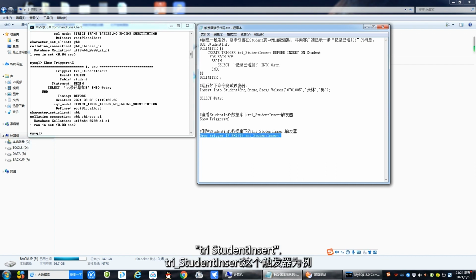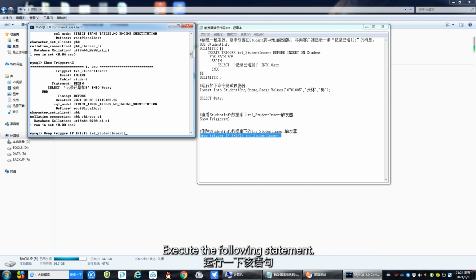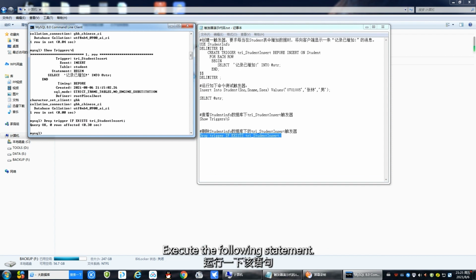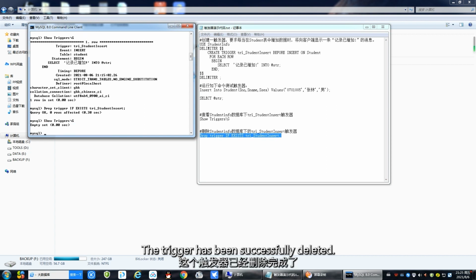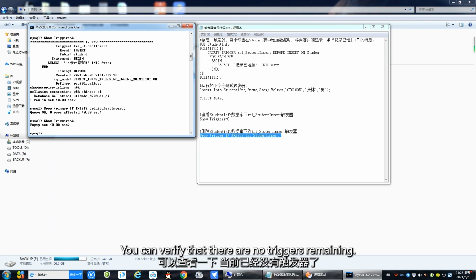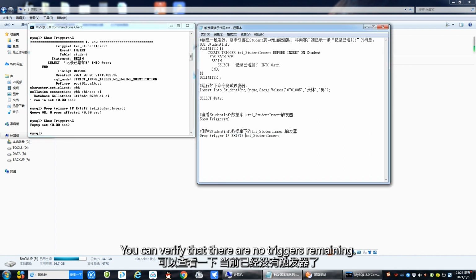Try_student insert. Execute the following statement. Press enter. The output should be query OK. The trigger has been successfully deleted. You can verify that there are no triggers remaining.